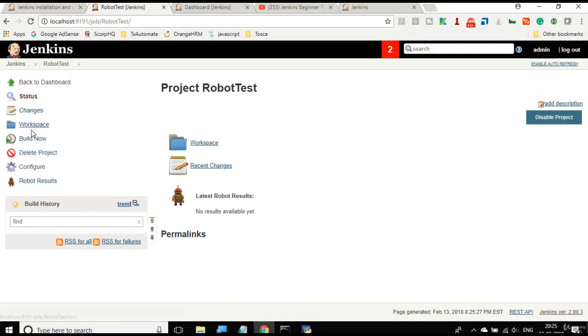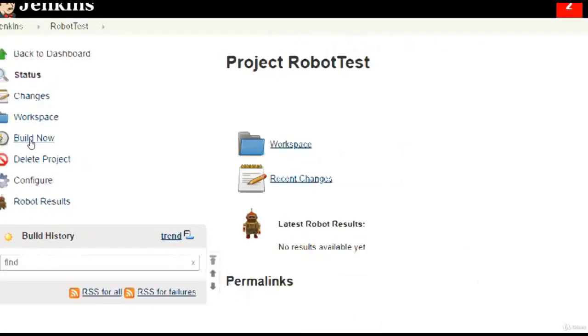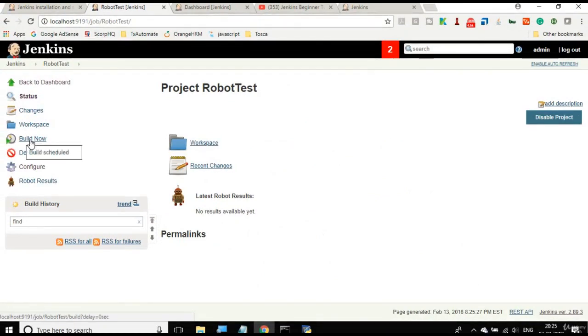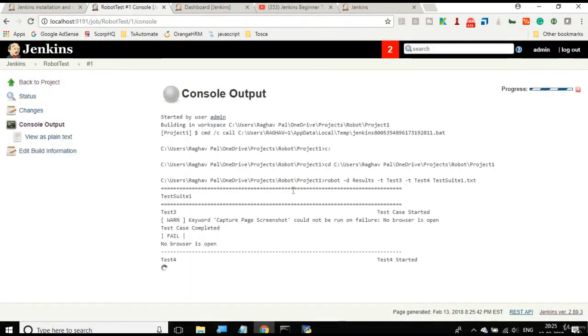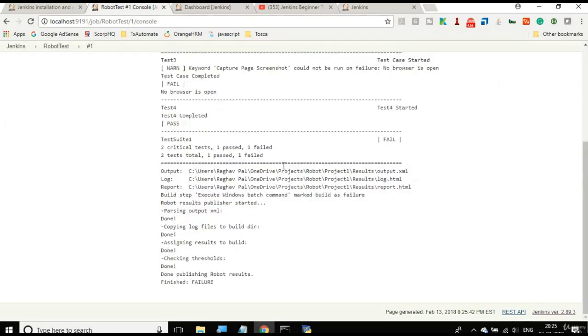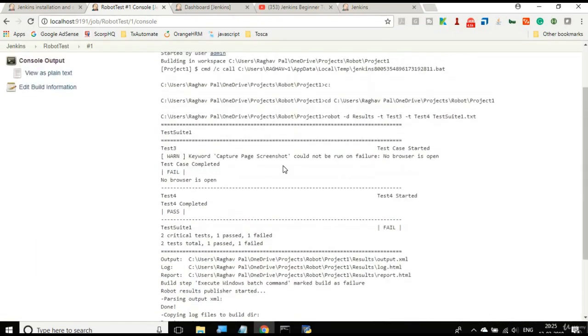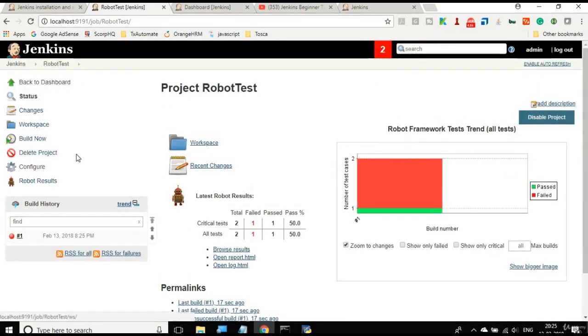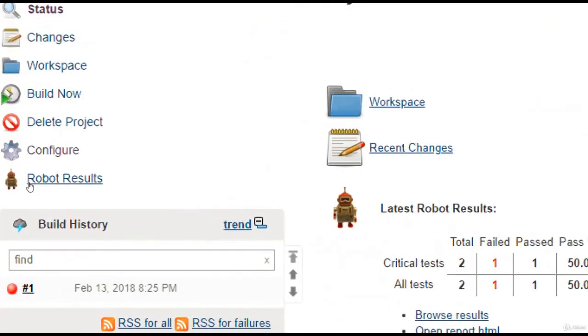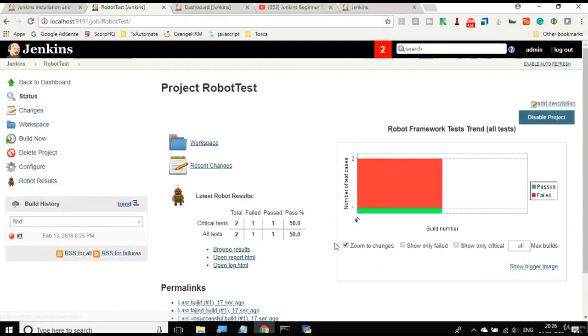And now you can build this project, and I am clicking on build now. So this will run our project. So you can see this is running, and also you can see the logs and the console output here as well. It is starting test 3 and 4 and it is done. So you can go back to the project, and now you can see the robot results here. Here are the robot results, and you can also see it here as well.